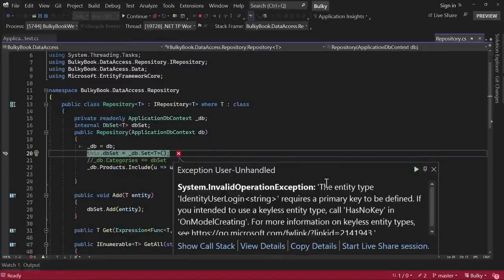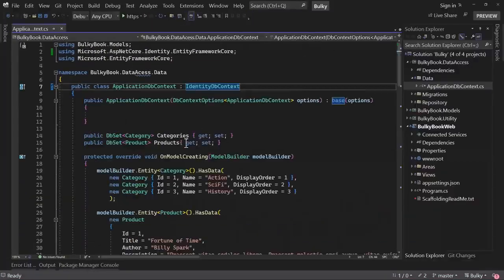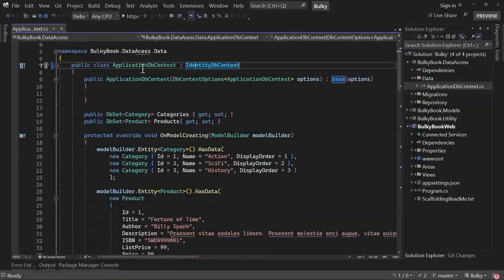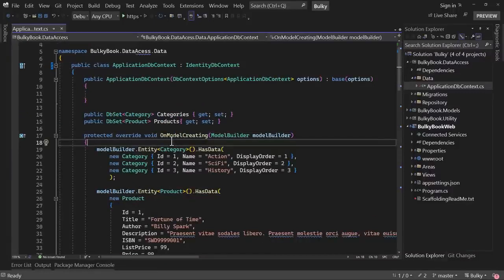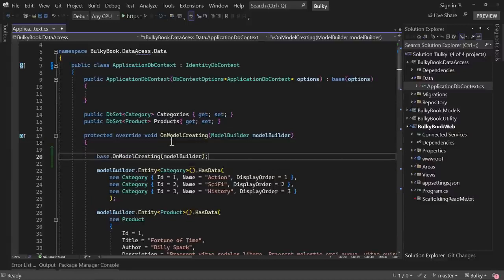We see an exception here. The entity type IdentityUserLogin requires a primary key to be defined. I will not go into much detail about what is going on here, but basically where we have the ApplicationDbContext, if you have OnModelCreating, there basically you will have to write this one line. And that is because keys of identity tables are mapped in the OnModelCreating, and if this particular method is not called, then you will run into the error message.